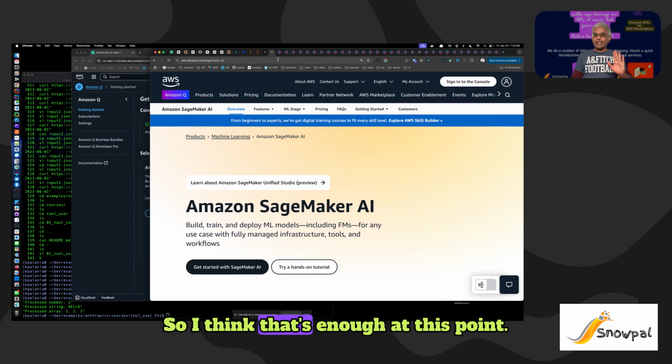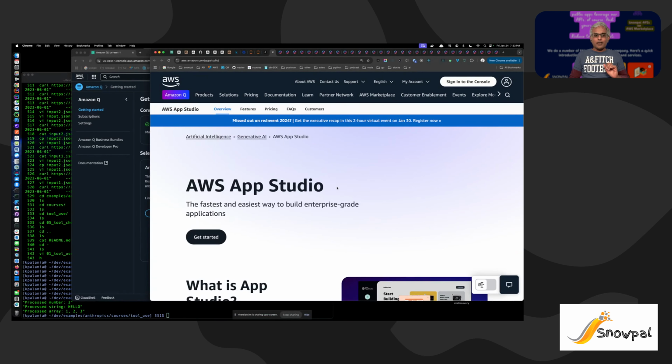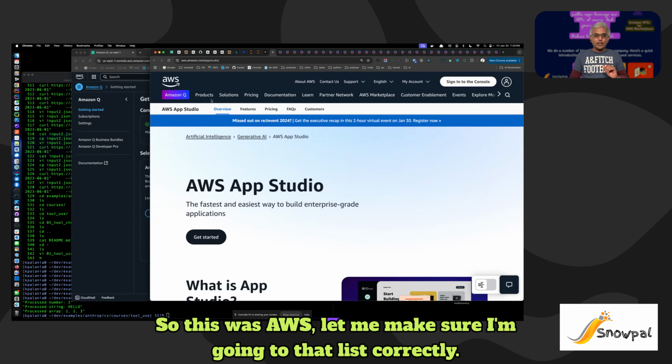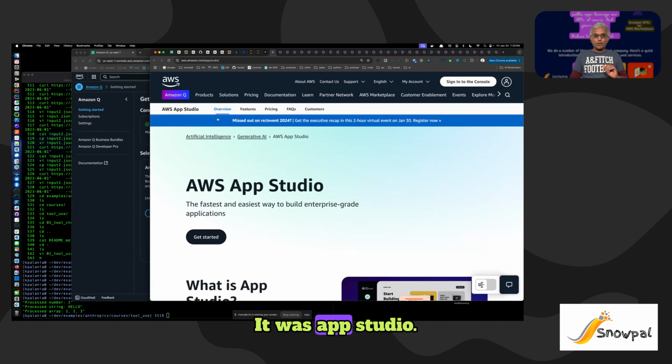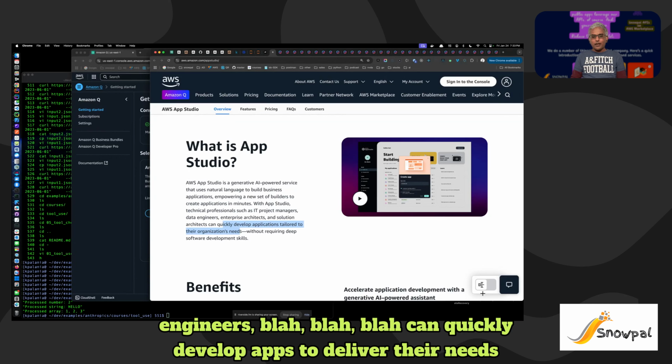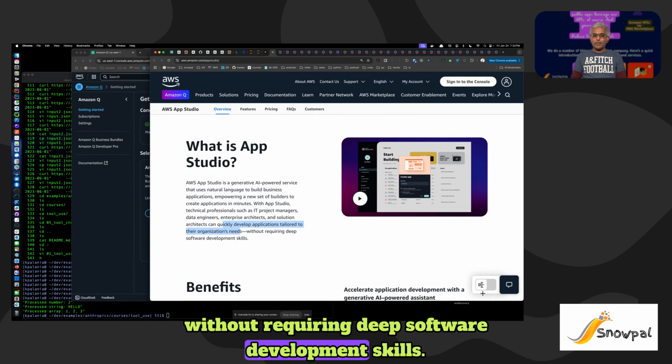So I think that's enough at this point, and then we can go to the next one. So this was AWS. Let me make sure I'm going to that list correctly. It was App Studio. The fastest and easiest way to build enterprise grade applications. What is App Studio? It's a service that uses natural language to build business applications, empowering a new set of builders to create apps in minutes. With App Studio, technical professionals such as IT project managers, data engineers, and so on can quickly develop apps tailored to their needs without requiring deep software development skills.